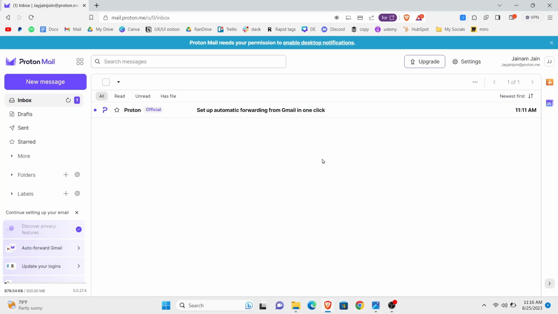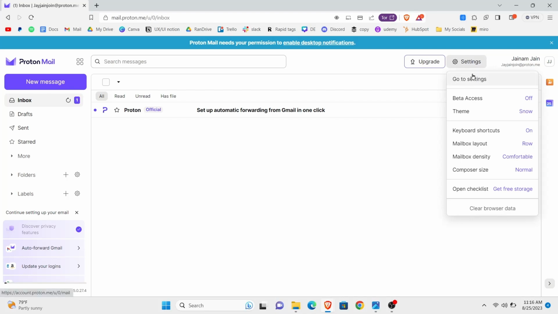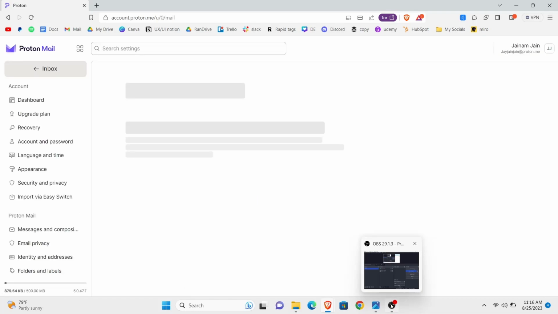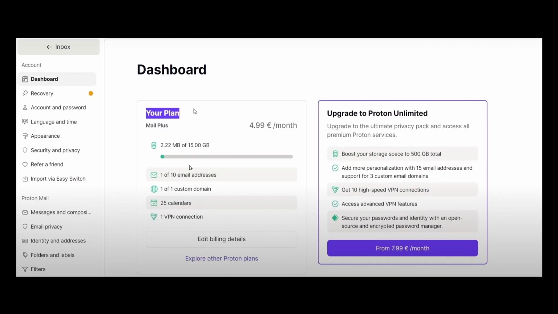Make sure you are logged in. After that, tap on Settings from the top and select Go to Settings. It will take you to your settings window from where you will see Dashboard.